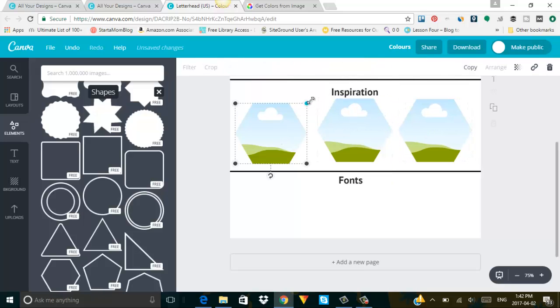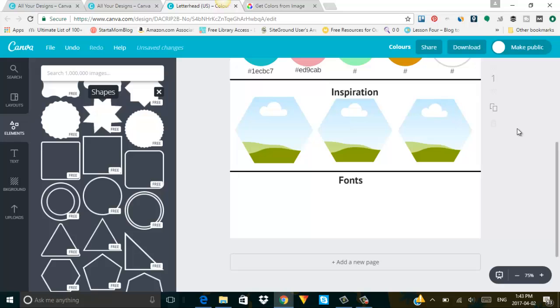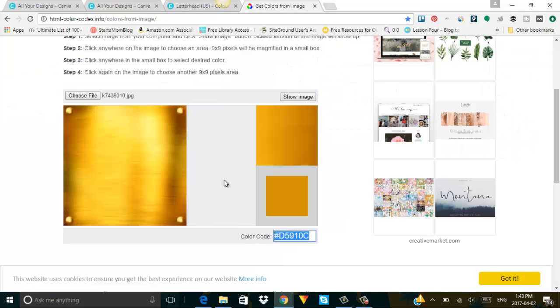Just play with the size. This one's a little bit too big. That works. Alright. And then you could take those pictures that you were taking your inspiration colors from and put them in here.